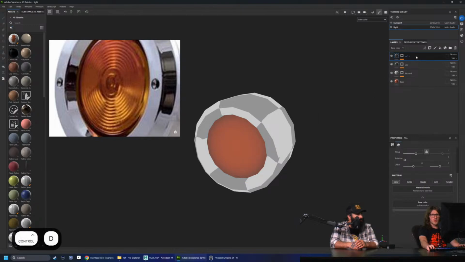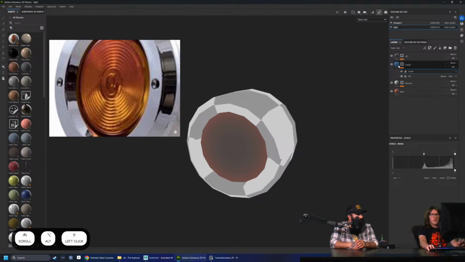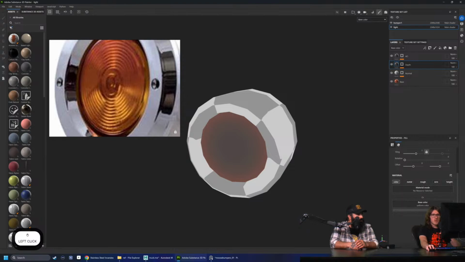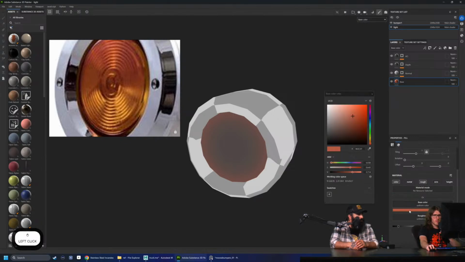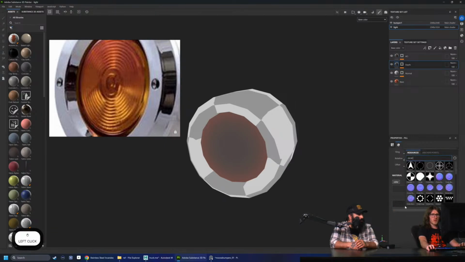But I'll just duplicate this, maybe call this depth. Invert it back to what it was. And on the base color, I will sample our original color. This is different in Painter. So maybe we could just copy the hex code. It's a very convenient way of duplicating colors.